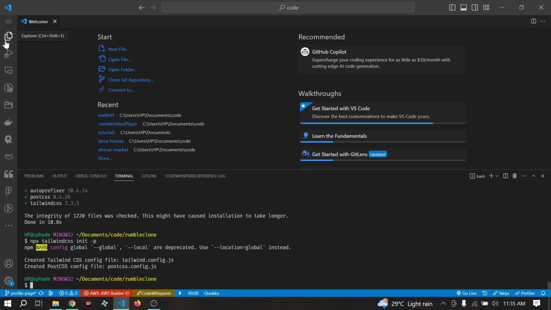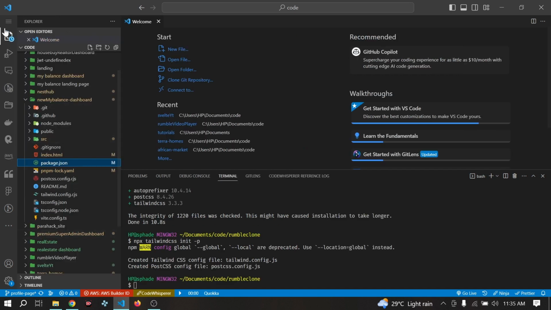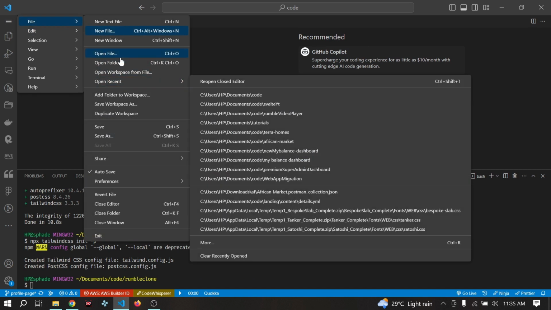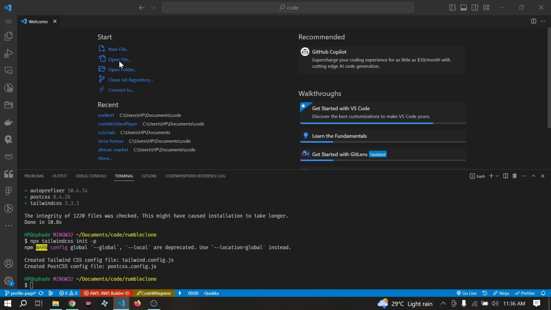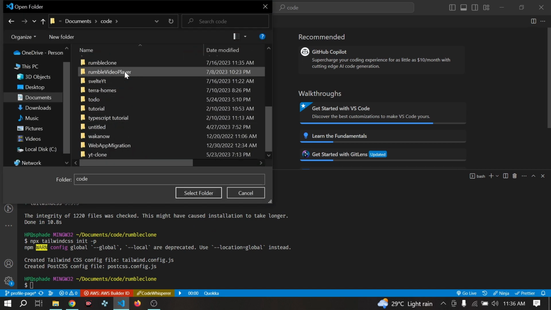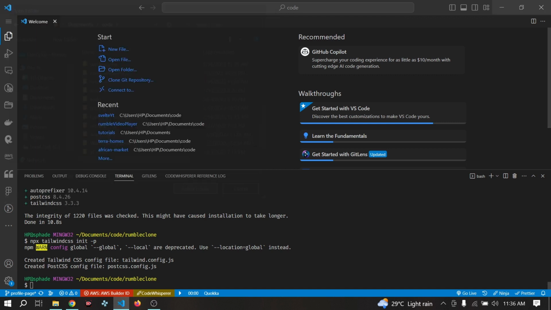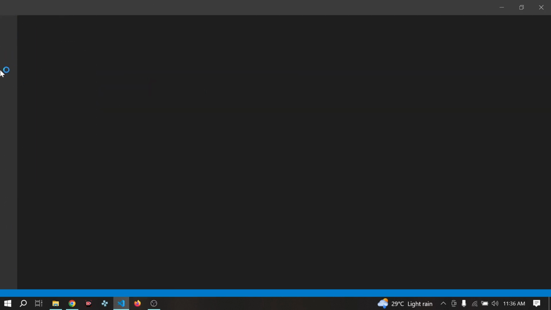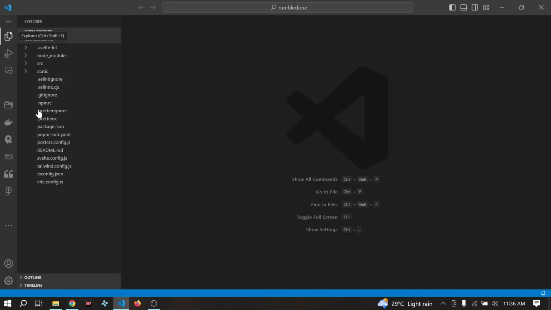Because right now I have a very large directory here, I just want to open just that project in VS Code. I'll go to open folder, go to my code, and choose rumble-clone. Yeah, select it. And that should be the only thing that will be opened in my explorer tab.